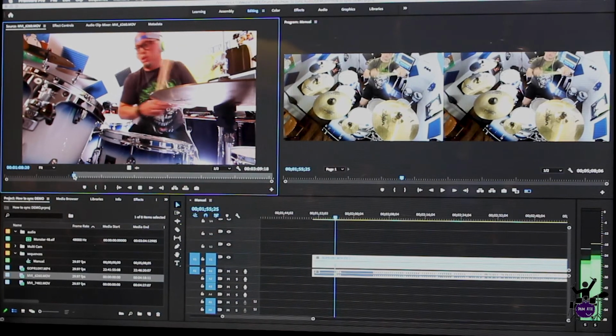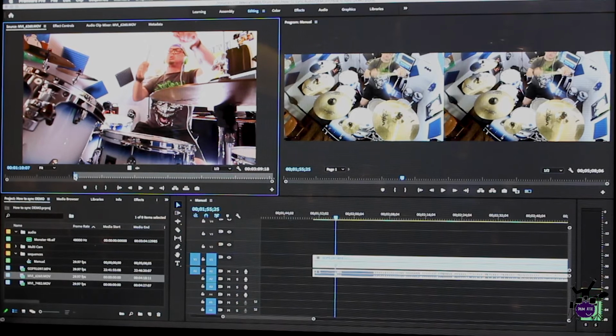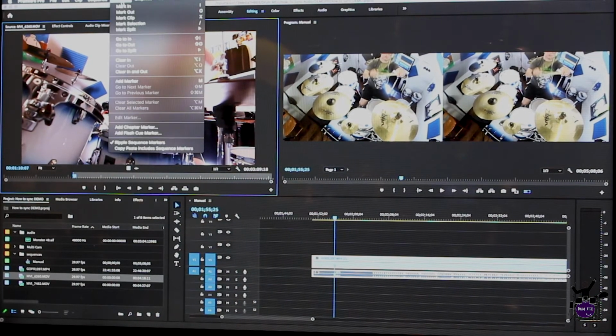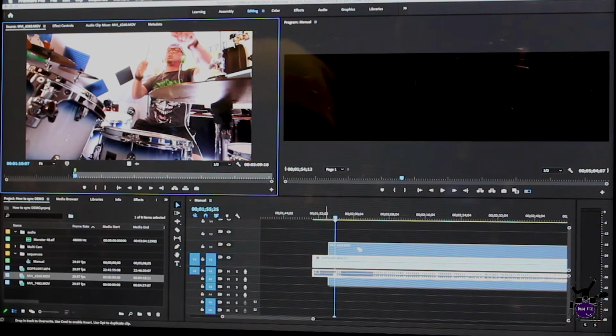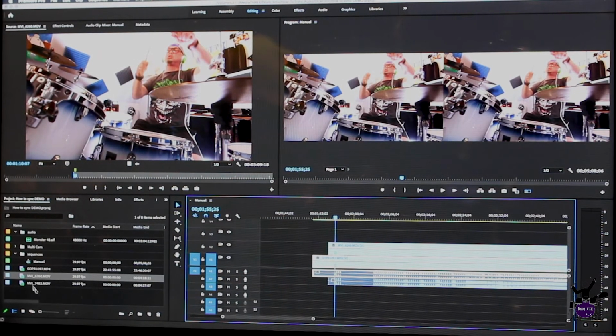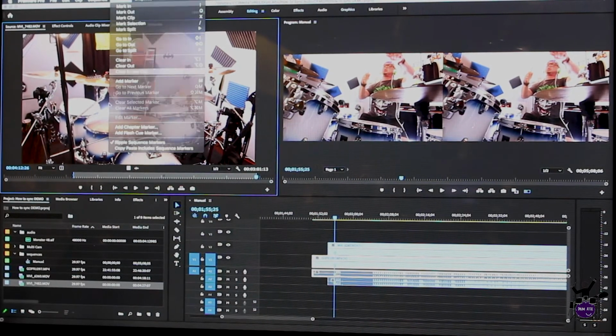Okay, put it in there too. All right. First stick click, here it comes. There it is. Add marker. Drag that clip on top of this one. Line up those markers. We do the same thing for the third camera. Clear in and out. Okay.